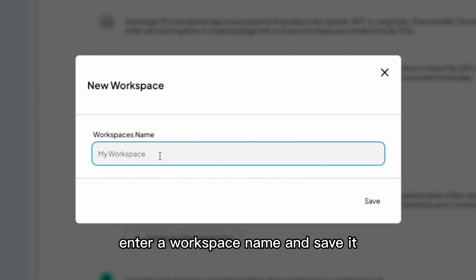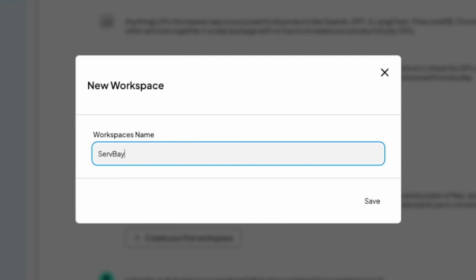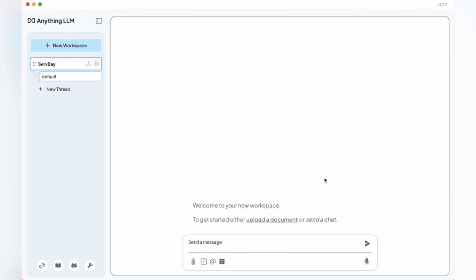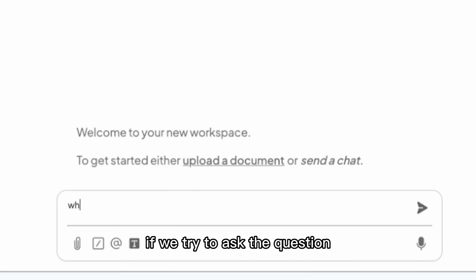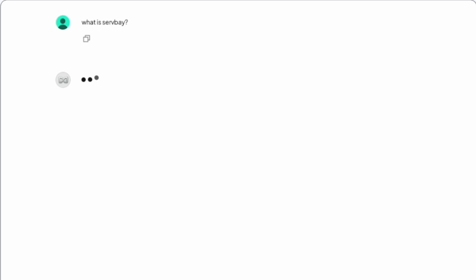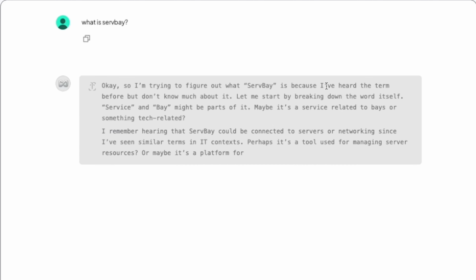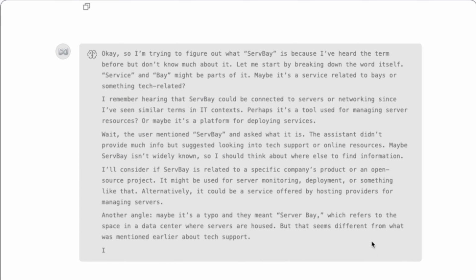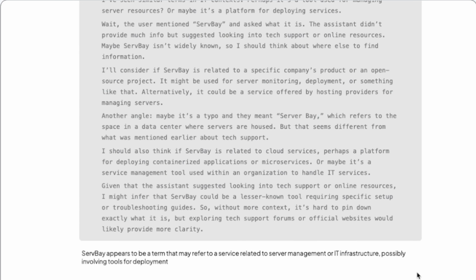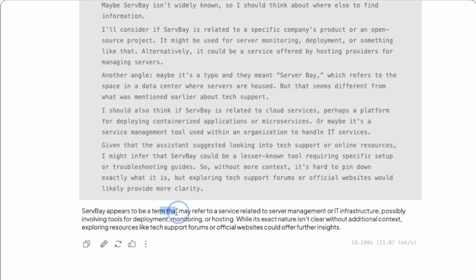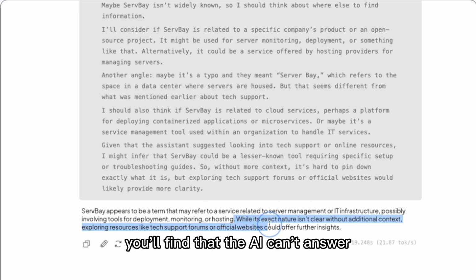Enter a workspace name and save it. If we try to ask a question, you'll find that the AI can't answer.